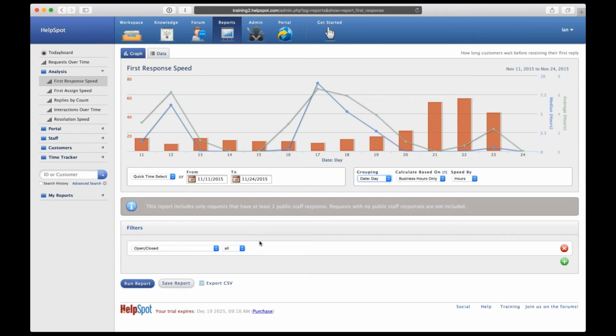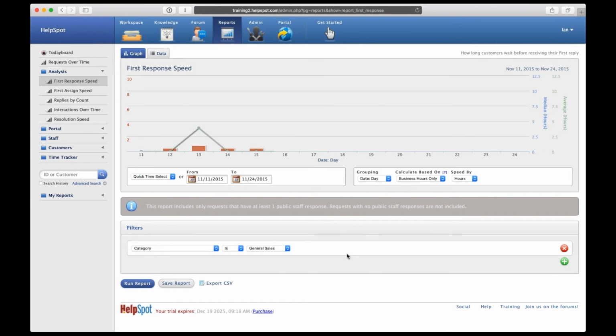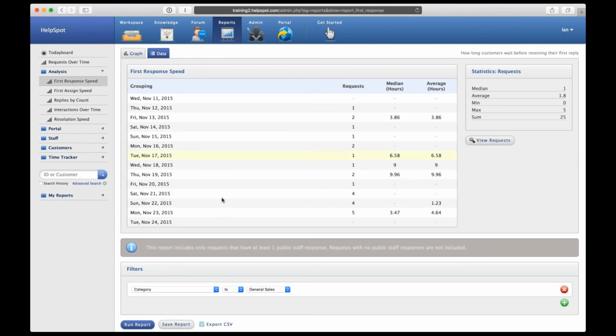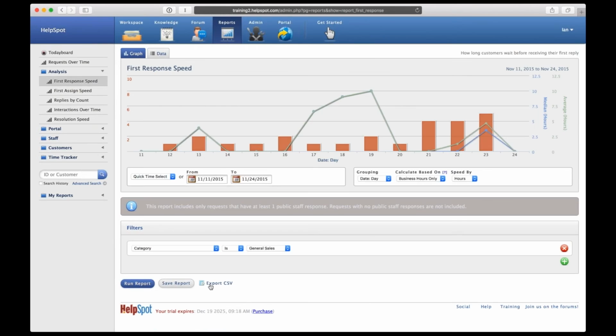So maybe we are interested in only seeing this for a particular category of request. We could do that, and we could see if there's differences between the different categories and things of that nature. And the data here can be exported as well. So a really good report for getting a handle on your initial reply speed.